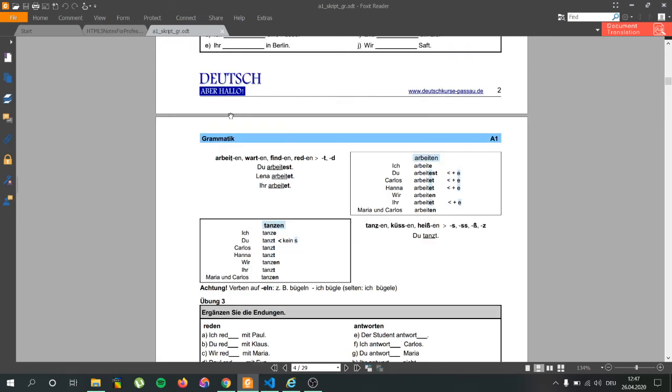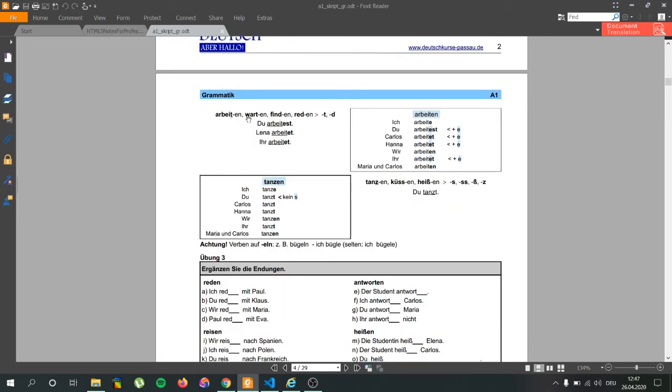So we continue with the grammar here. We have another verb which is arbeiten. Arbeiten is to work. Warten is to wait. Finden is to find. Reden is to talk. So we are going to try to conjugate it here. Arbeiten, we're gonna have an ich. Ich is I work. Ich arbeite. We just add an e.